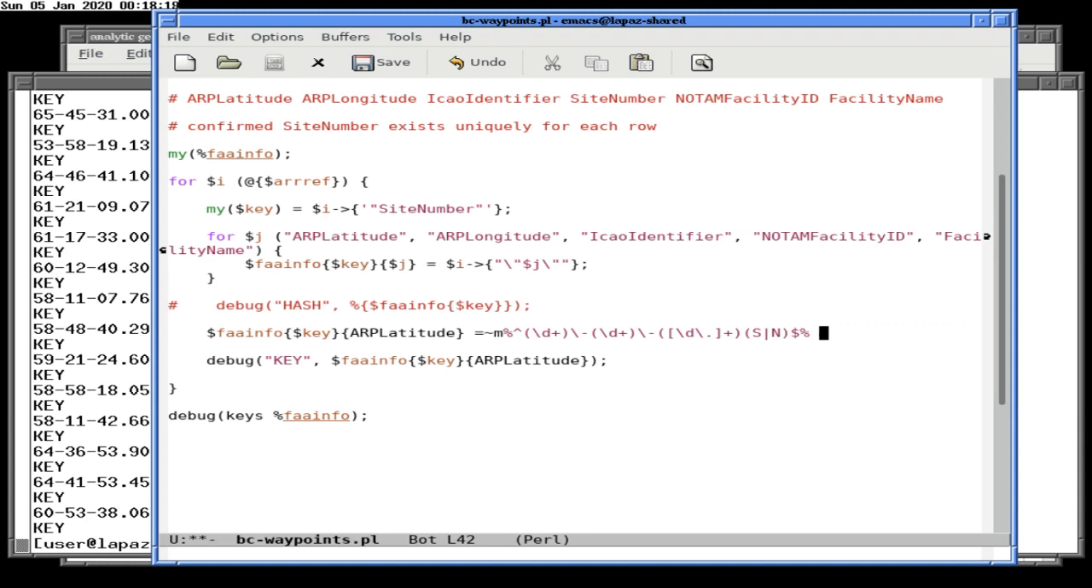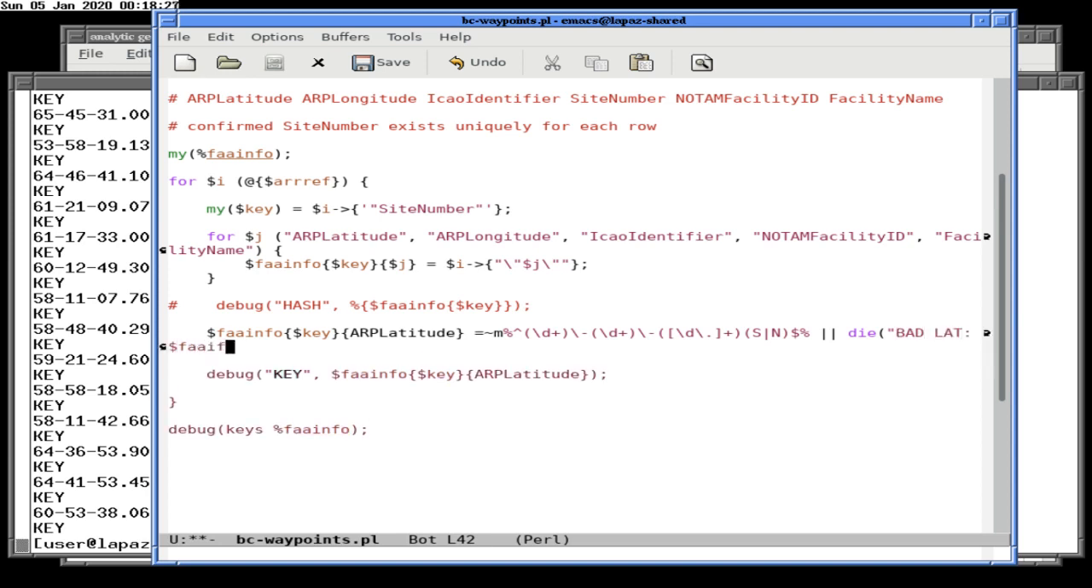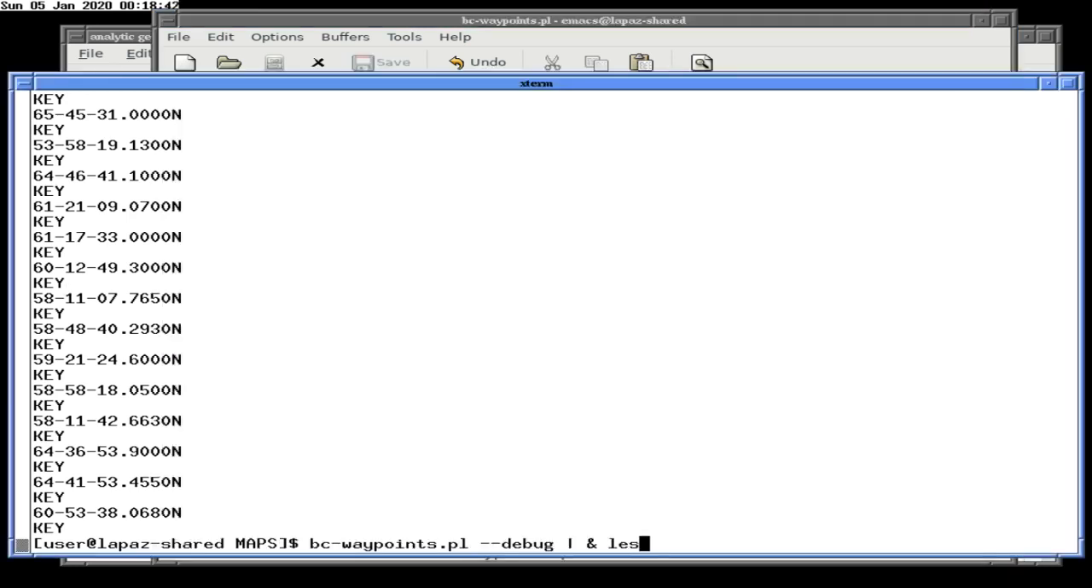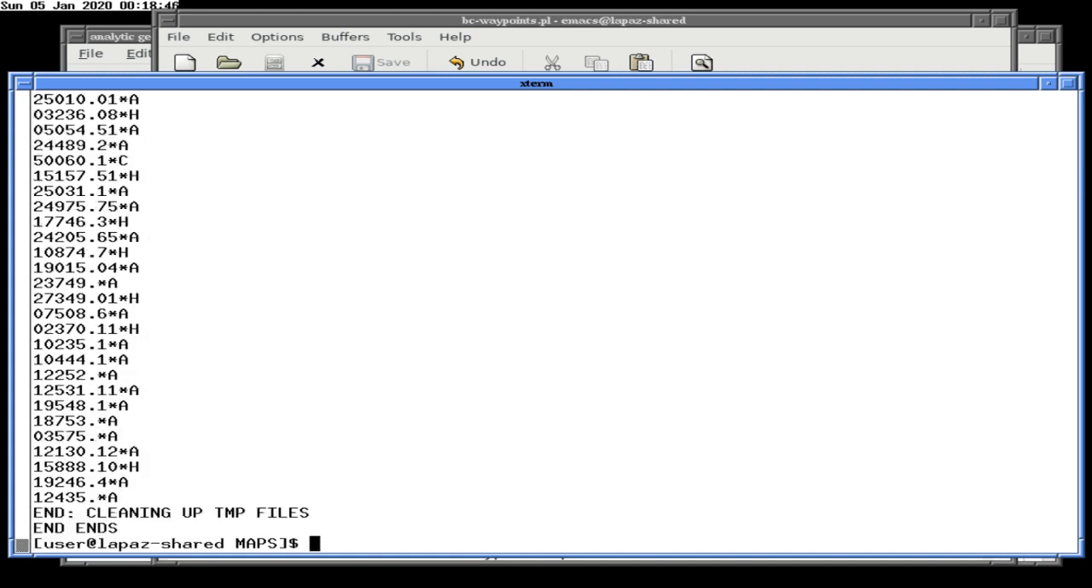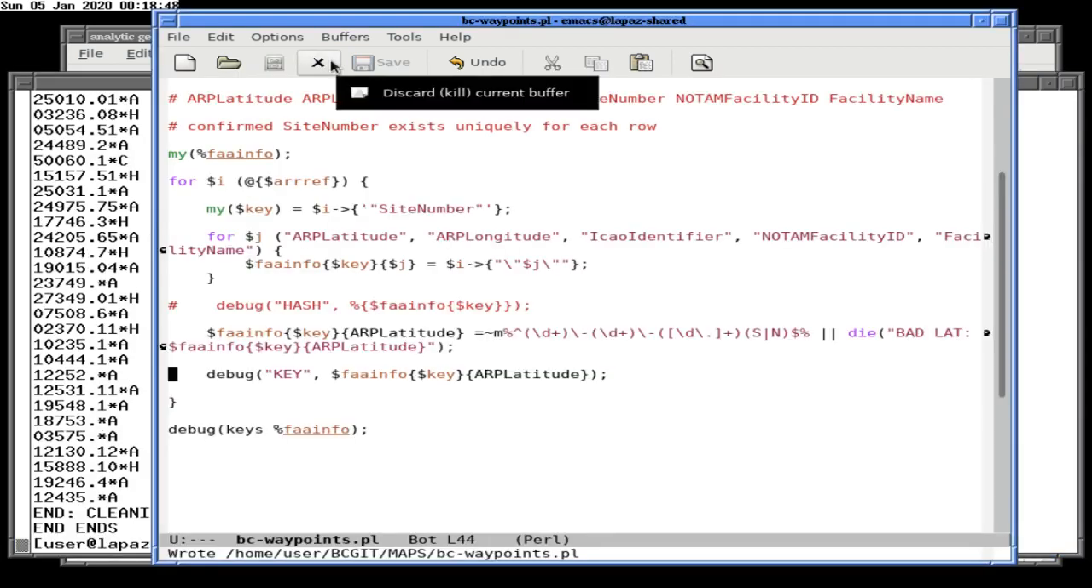And then if this doesn't happen, right now we're going to just say die, bad lat. Later we're going to just say we can't parse this, but right now I want to make sure that this is correct, so I want to be more aggressive in terms of finding errors. Okay. Let's do this. Now I'm not even going to pipe it to less to see if it dies. Very nice! It didn't die because it got all the way down to here.